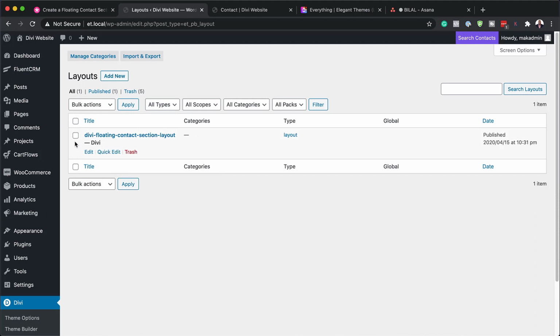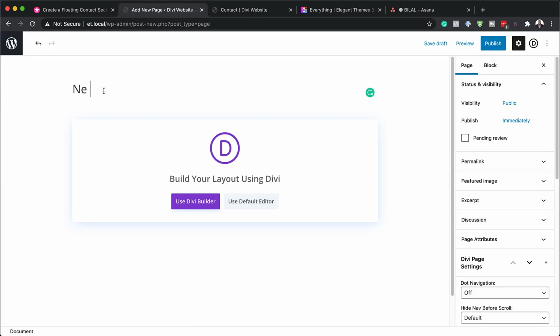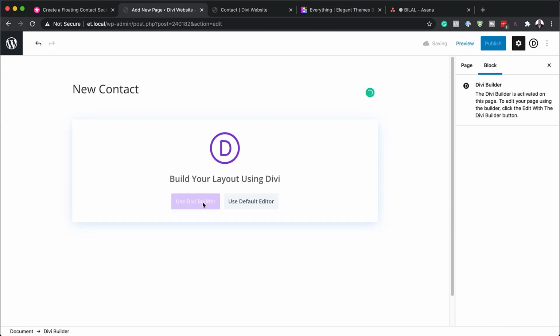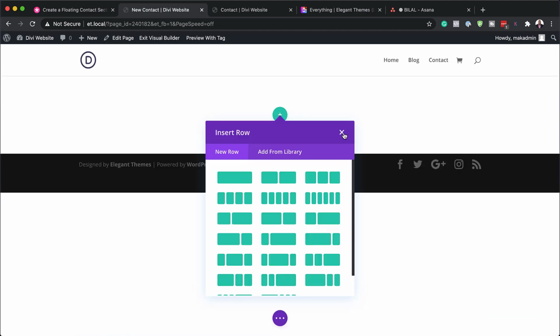Next, we are going to need to create a brand new page. So I'm going to come over here and click on add new. Let's call this page new contact, but of course you can name this page whatever you want. Now I'm going to click on use Divi builder. Next, I'm going to click here on build from scratch.